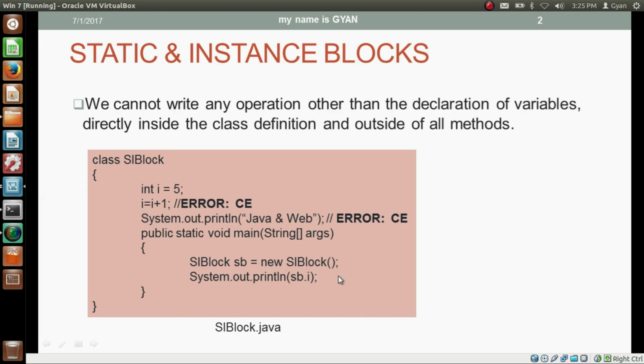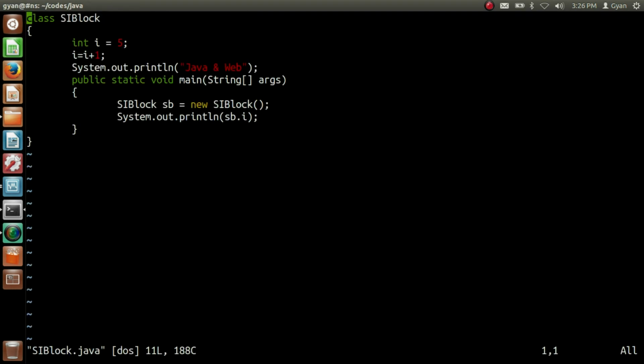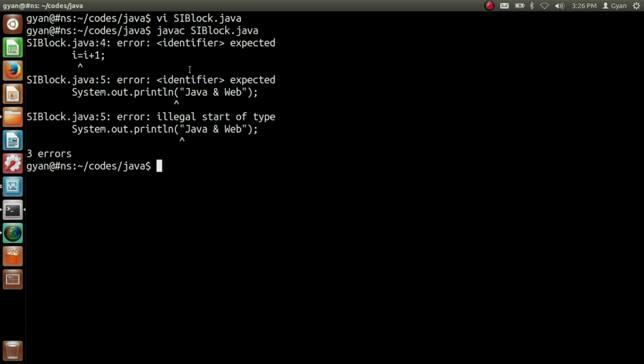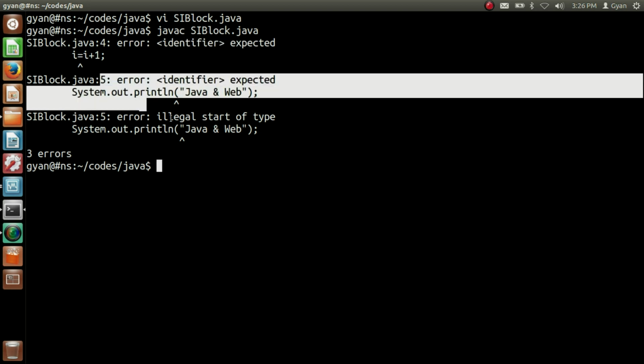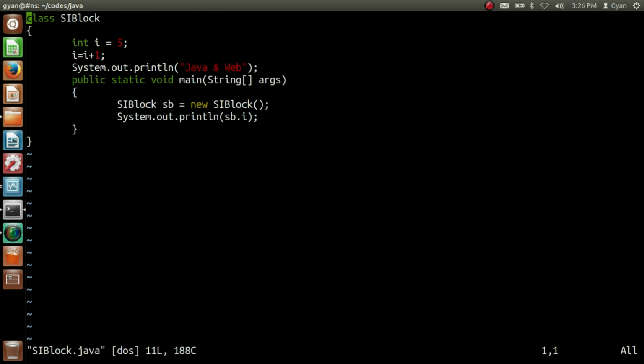Let me try this code practically. Open SIBlock.java and this is the same code as we saw. Let me try to compile it. javac SIBlock.java. The compiler throws various errors. At line number 4 it says identifier expected. At line number 5 the compiler throws 2 errors. So that's how we cannot write any statement other than the variable declaration inside a class body but outside of all the methods.